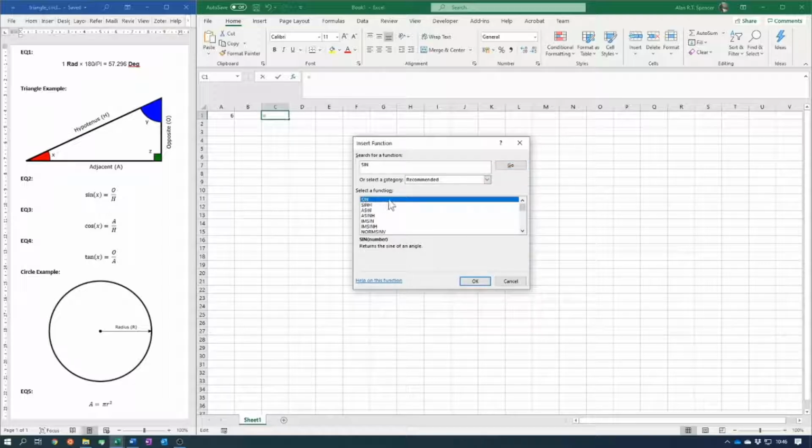Once you have your function that you're looking for, you can click on it. This gives you more information. It tells you what you need to do and what the function does. In this case, it returns the sine of an angle, where you need to put a number into the function. If I click on another function, let's say the cos, you'll see that this changes and gives us more information. If at any point you are stuck on a function and you need more help, you can click on the help on this function.